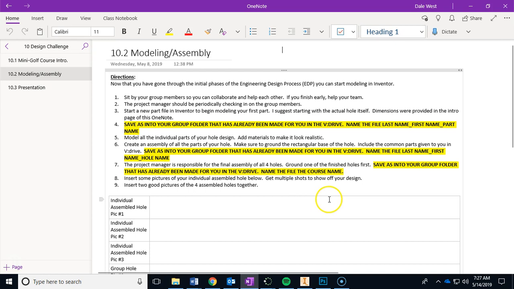All right, we are jumping into 10.2, modeling and assembly. So we're going to just kind of work our way through these directions, but we are going to model the base of your golf course hole together. So you should already be by your members. Quick reminder, your project manager should be checking in with your group members periodically to see how people are doing.